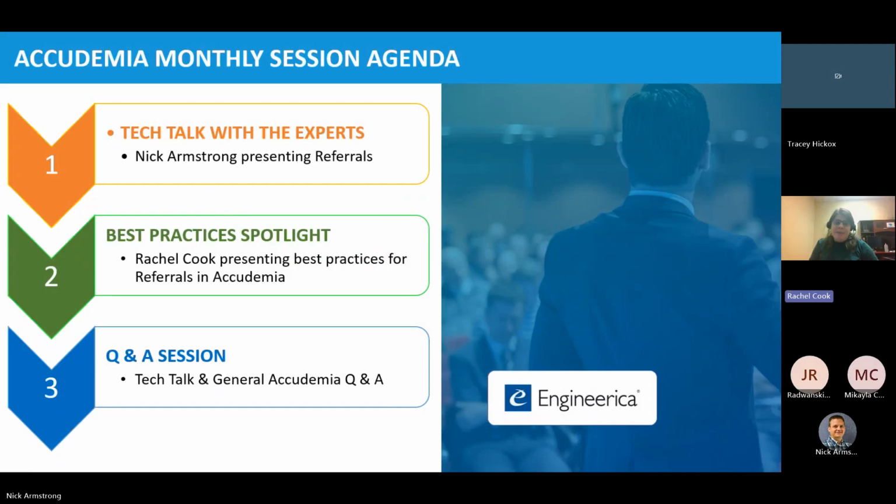Our topic this month is going to be referrals. This is a feature of academia that is not utilized very often, but we think it deserves a bit of love, and we have some examples, some of which are from real life users to help you think about best ways to use it.